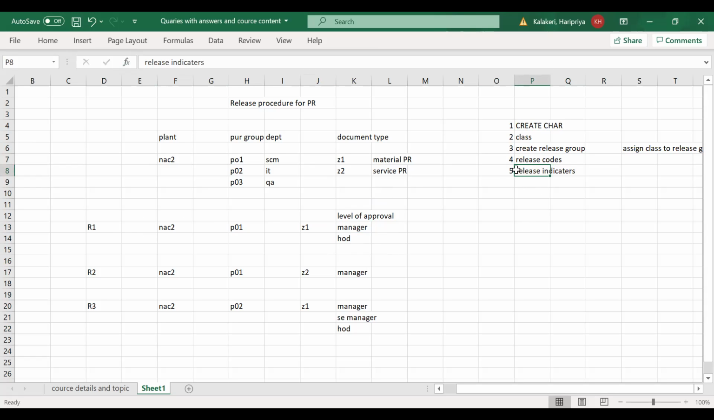Whether it is blocked or released, that release indicator will decide. This is configured in the backend. When both people are approved, the status will be released. If only one person is approved, it is blocked. See here, if these 2 persons are approved and the HOD is not approved, the status is again blocked. Only when all these people are approved will it show released. This release indicator will decide that.